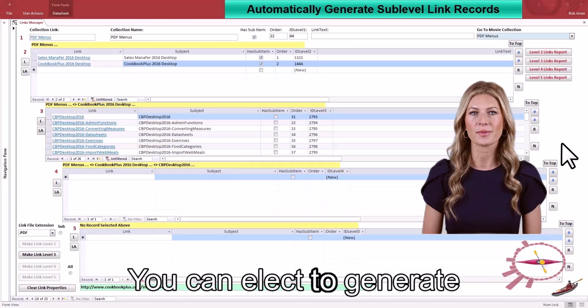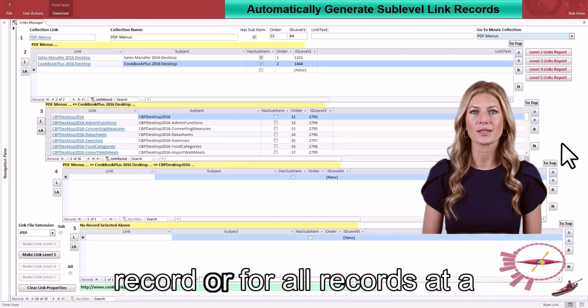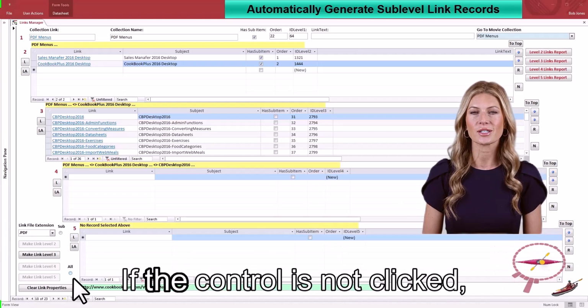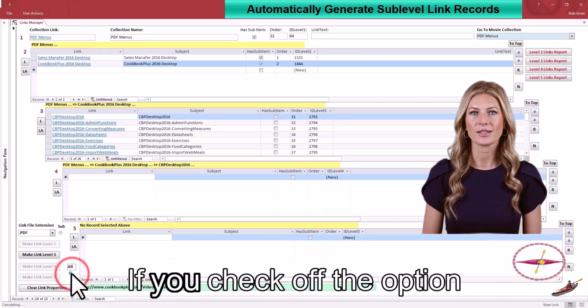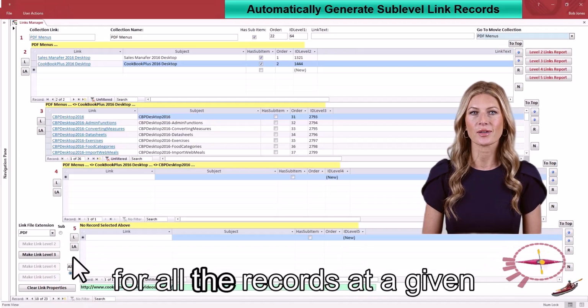You can elect to generate link records for a single record or for all records at a given sublevel. That election is defined by the setting of the All option control. If the control is not clicked, then link records will be created for one record. If you check off the option button, links will be created for all the records at a given sublevel.